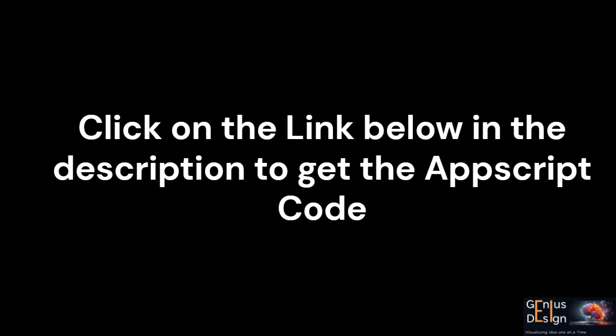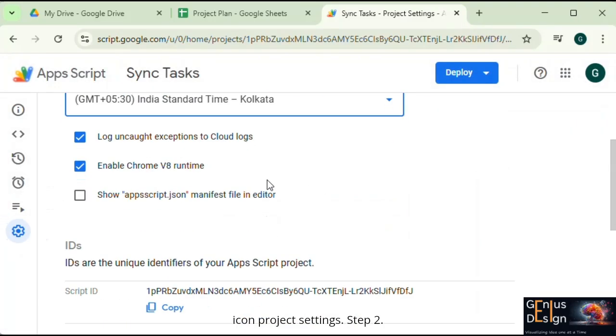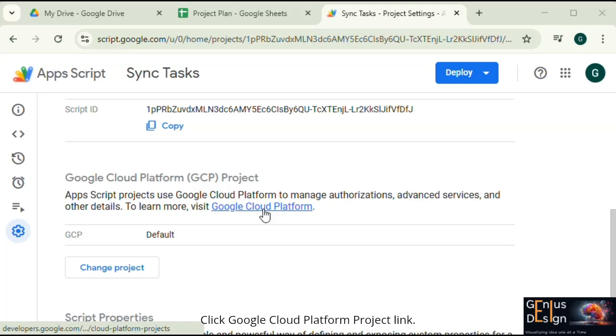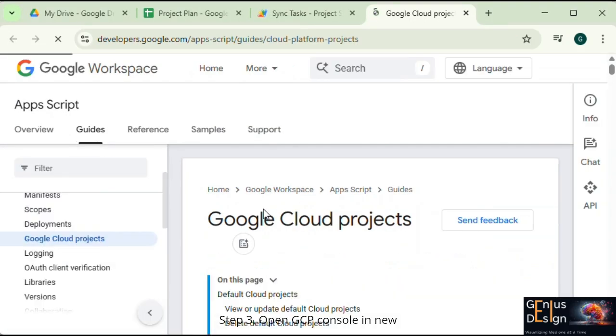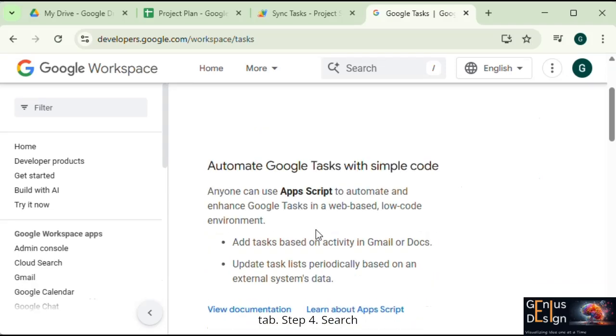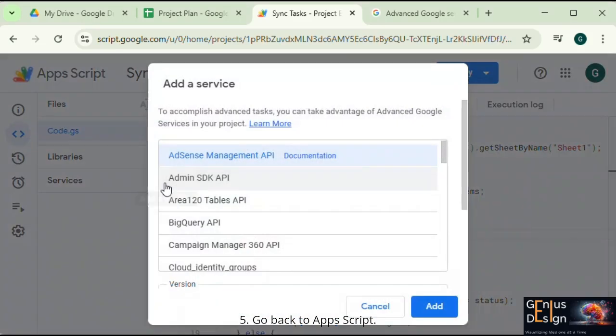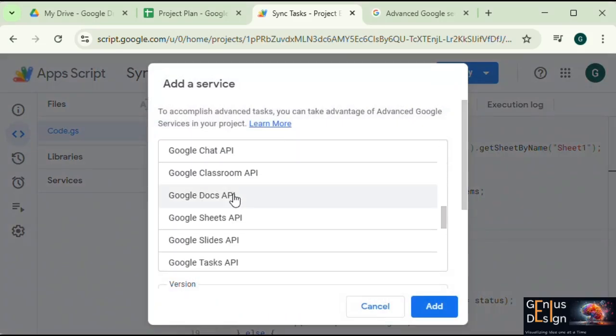Before this works, we need to enable the Google Tasks API. Follow these steps. Step 1: Click on the gear icon, Project Settings. Step 2: Click the Google Cloud Platform Project link. Step 3: Open the GCP Console in a new tab. Step 4: Search for Tasks API and click Enable. Step 5: Go back to Apps Script.